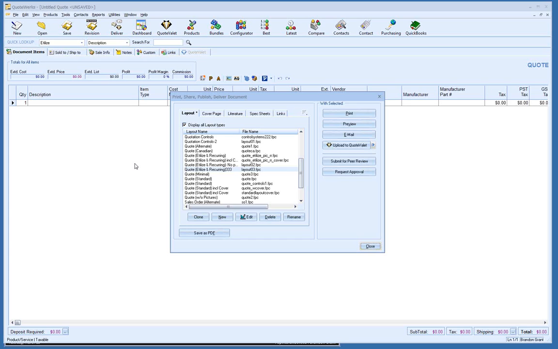You can select the different layout, and then you can go through the different tabs of adding a cover page, adding any literature, which can be like your terms and conditions, warranty, and things like that. And you'll basically build the document that you're going to deliver to the customer at this point.